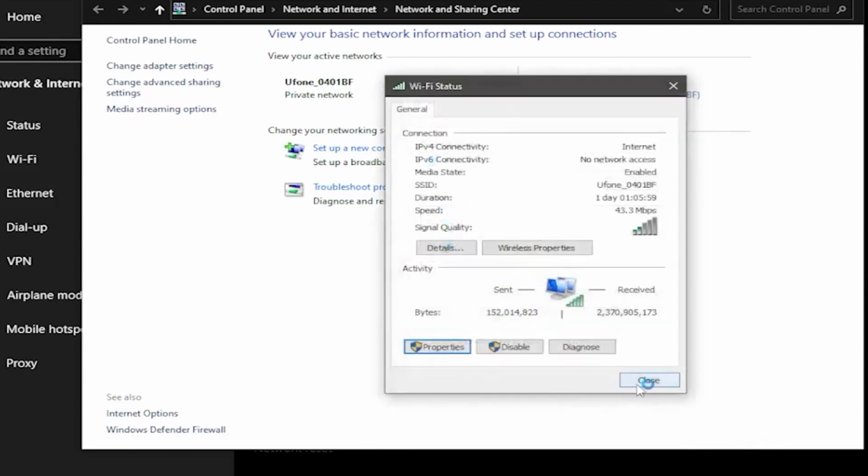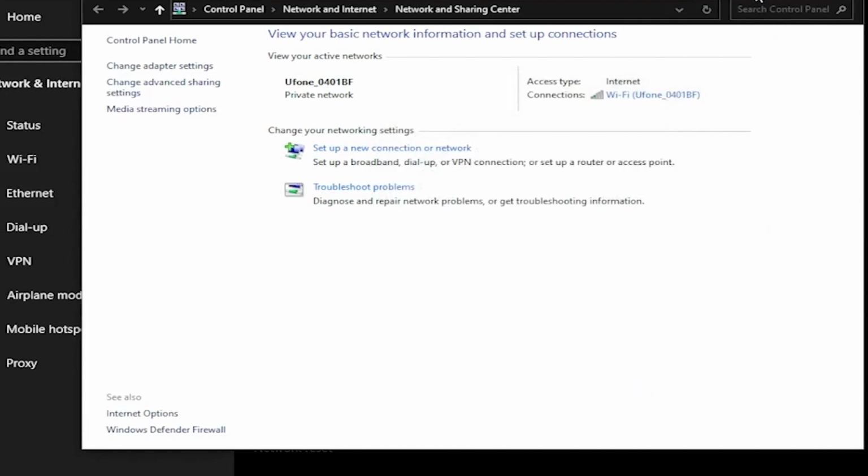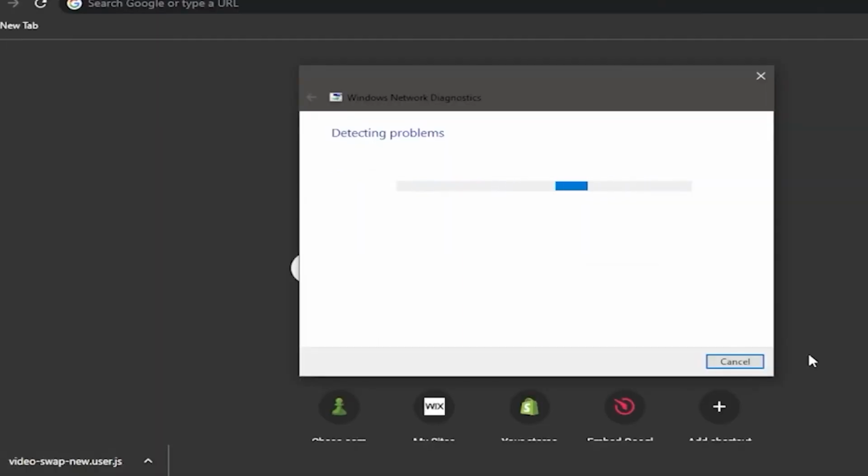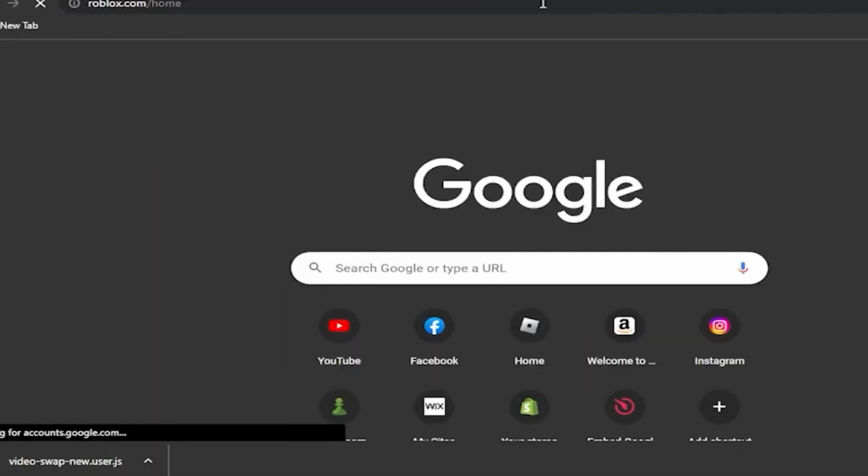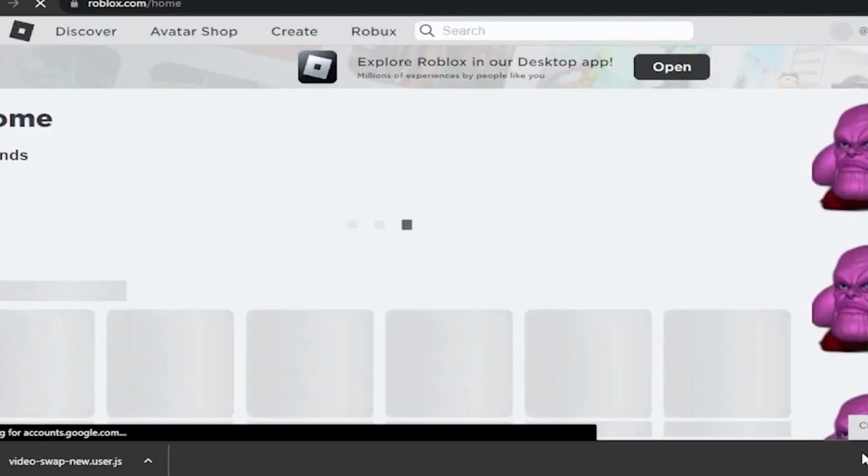In here, you can also close or minimize your Settings. Now wait for Windows Network Diagnostics to finish loading. Now on your internet browser, try opening roblox.com and that's it. Your problem will be solved.